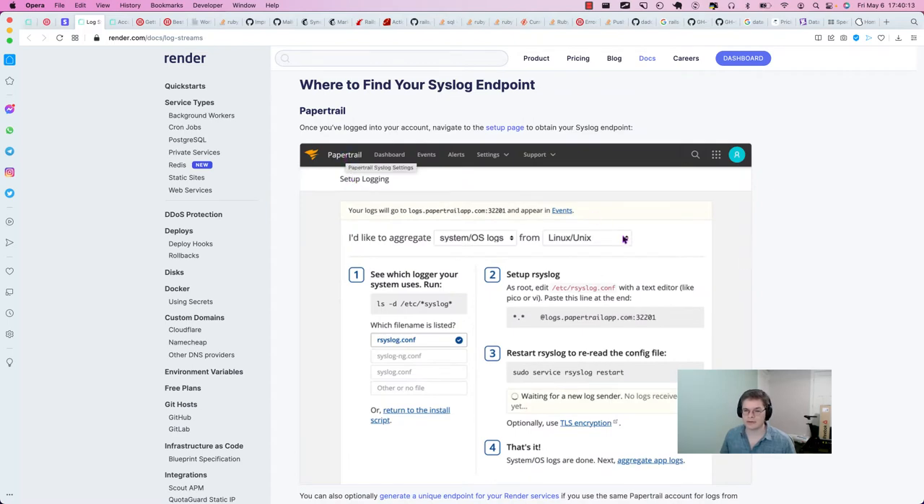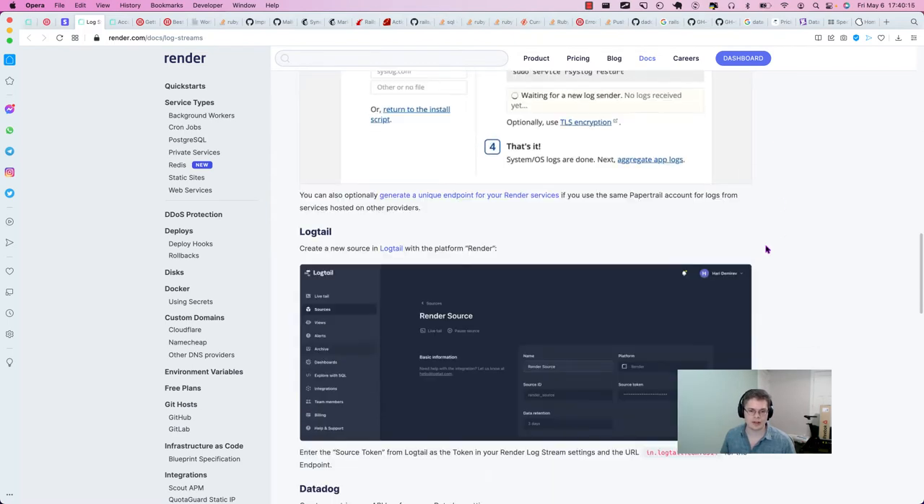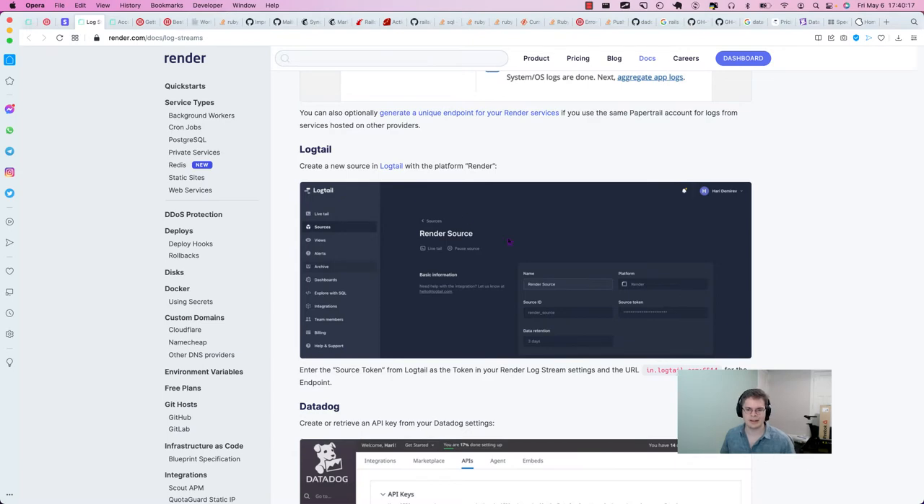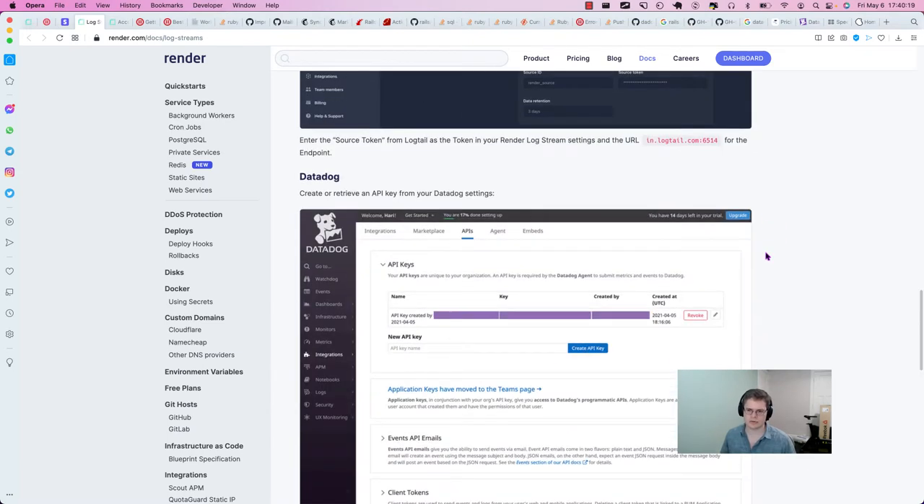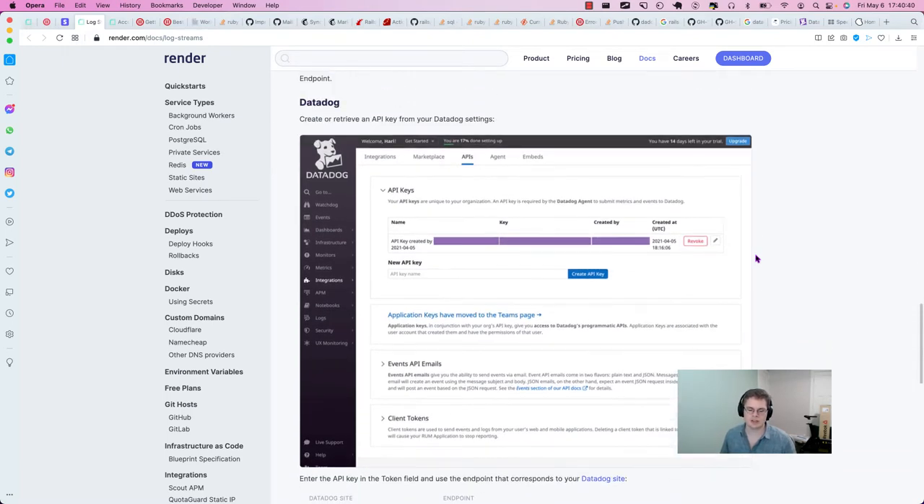Papertrail only has, I think, 50 megs per month on the free plan. Logtail gives you a gig. But again, Datadog is just so robust, and since everybody seems to be using it, even though I hate using it, probably just because it hasn't been configured correctly or I haven't learned how to use it. I need to just jump in and do it.